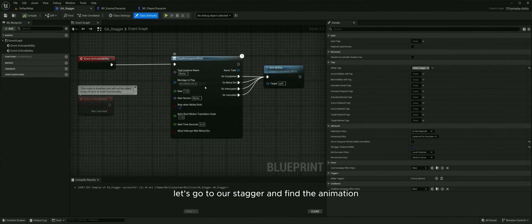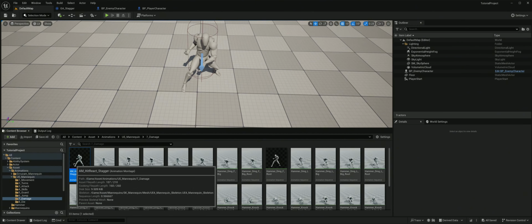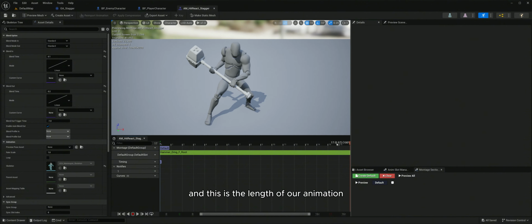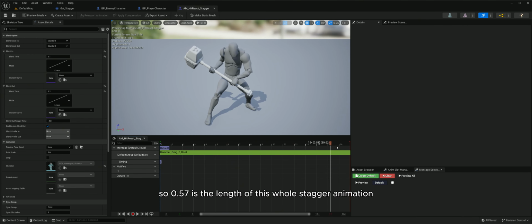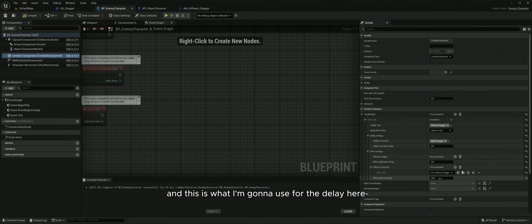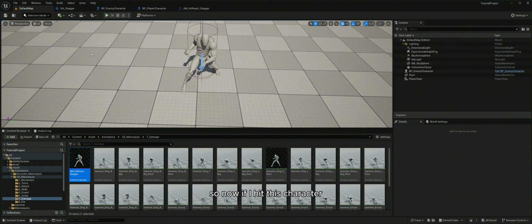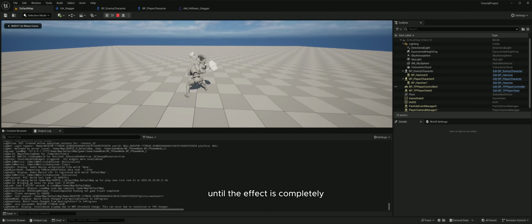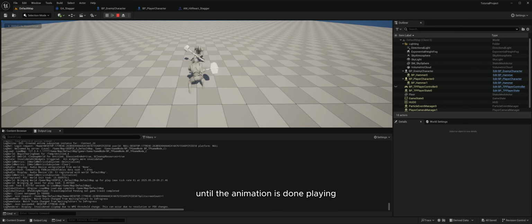Let's go to our stagger and find the animation. I'm gonna drag this all the way here, and this is the length of our animation. So 0.57 is the length of this whole stagger animation. And this is what I'm gonna use for the delay here. So now, if I hit this character, it's going to keep this tag until the effect is completely ended, until the animation is done playing.